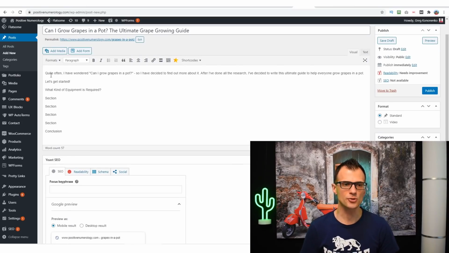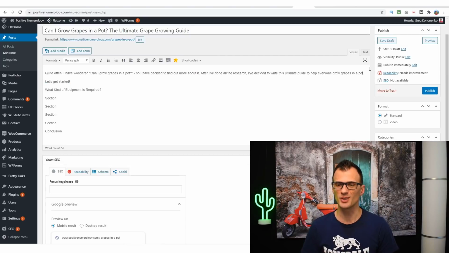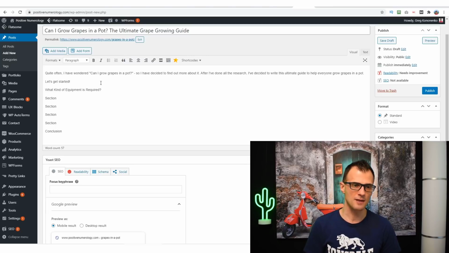All right, so here I've written the introduction. Quite often I have wondered, can I grow grapes in a pot? So I've decided to find out more about it. After I've done all the research, I've decided to write this ultimate guide to help everyone grow grapes in a pot. You can write a bit more of an introduction. Then I'm saying, let's get started. Then I've got my first section.